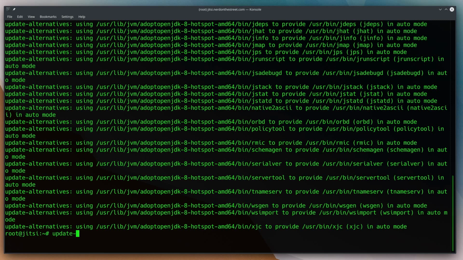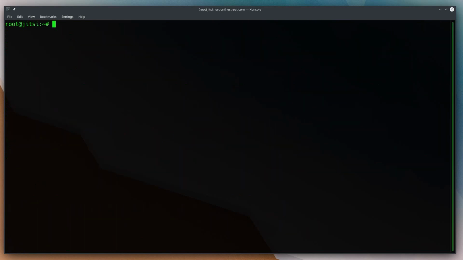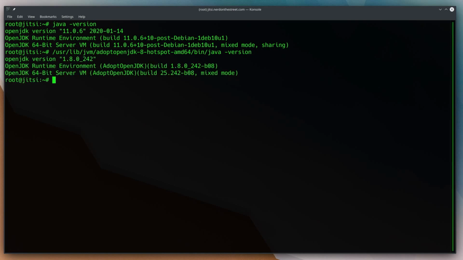Now, if I do an update-alternatives --config java, that's going to display our Java default configuration. You can see that our default Java version is still the automatically determined version, and it is still Java 11, and we're going to keep it that way. I'm just going to hit enter to keep the current choice. If I run java -version, we've still got Java 11 on our system. However, now we can run /usr/lib/jvm/adoptopenjdk-8-hotspot-amd64/bin/java -version, and that returns Java 8. So that's the version that we need to run Jibri with.